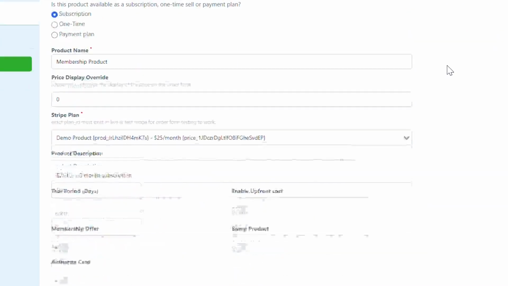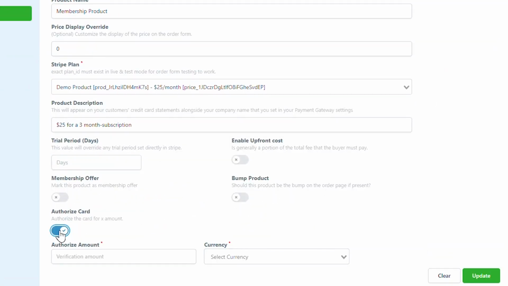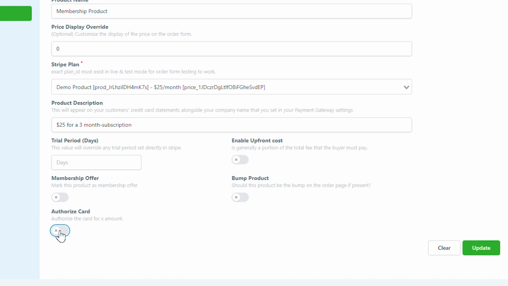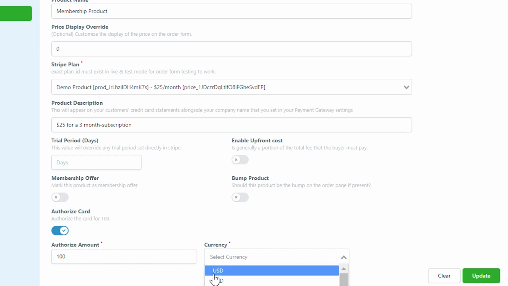We can scroll down to the Authorized card section and toggle this feature on or off. And if it's toggled on, we can choose an amount and select the type of currency. Then we will click Update to confirm our changes.